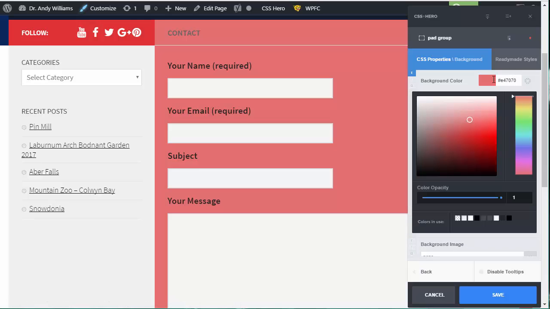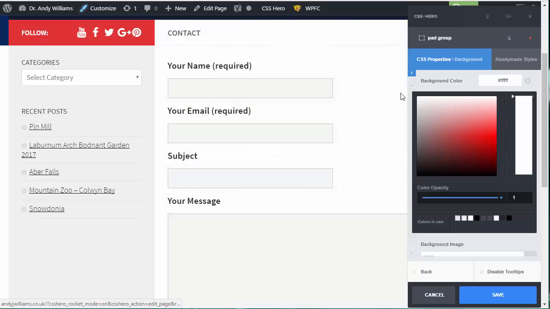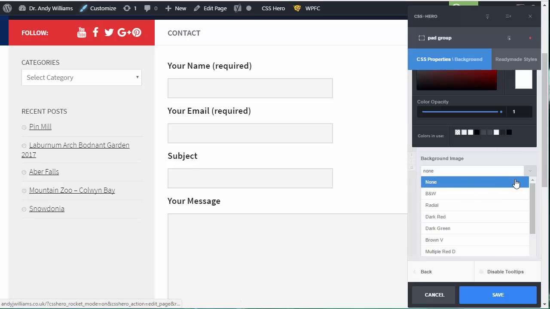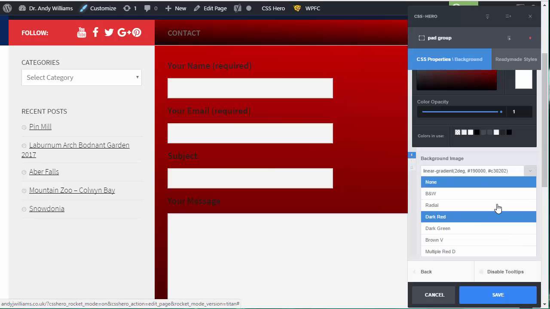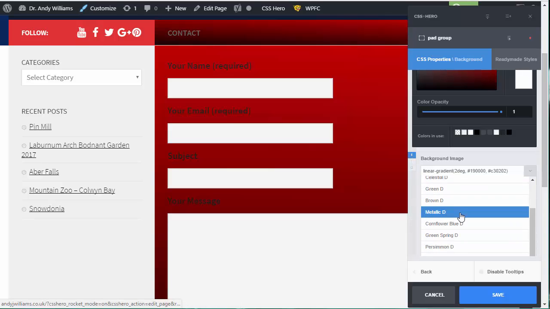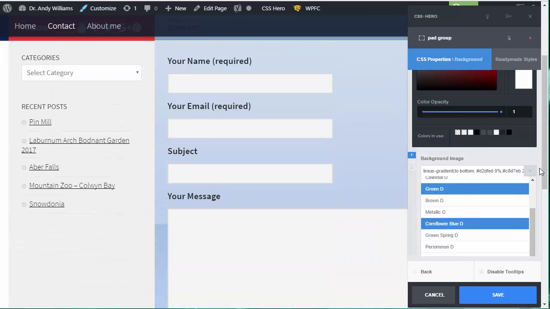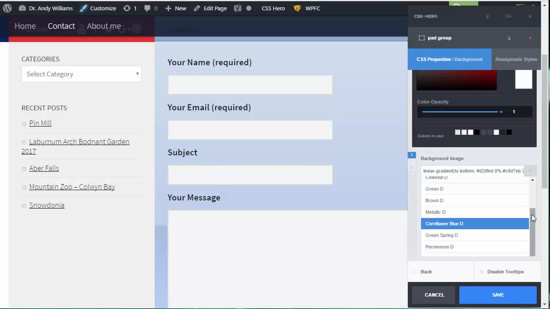I actually am not going to do a color. What I'm going to do instead is to do an image. And so you do get some predefined background images. These are actually not photos, they're just colors and color gradients that you can put in behind as a border. I'm not even going to do that.